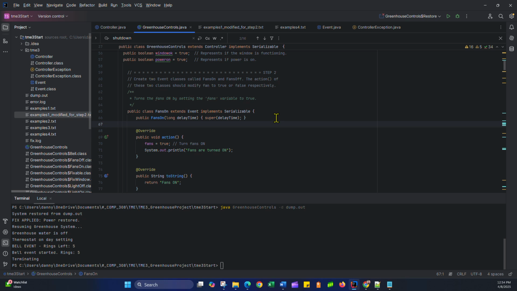It doesn't happen again when I reinstall, when I deserialize the greenhouse controller event. It doesn't reinitialize anything. These events were already created, and they're just waiting for their time to go. So instead, what I need to do is, after I do the superclass, I need to call the start function again.